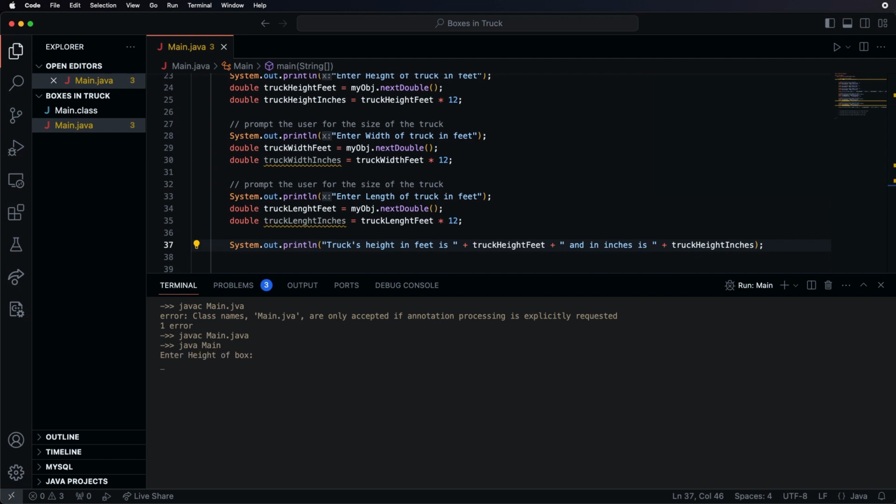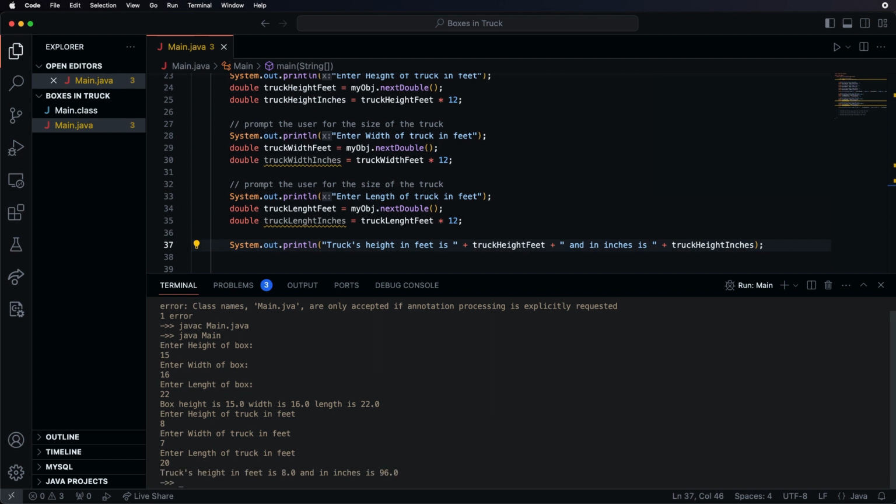Enter height of box. Let's follow the prompt. It's 15 by 16 by 22. Alright, enter height of truck in feet. So the feet is going to be 8 feet, and this is 7 by 20. So the truck's height in feet is 8 and in inches is 96. 8 times 12 is 96, so that means everything is working as expected.